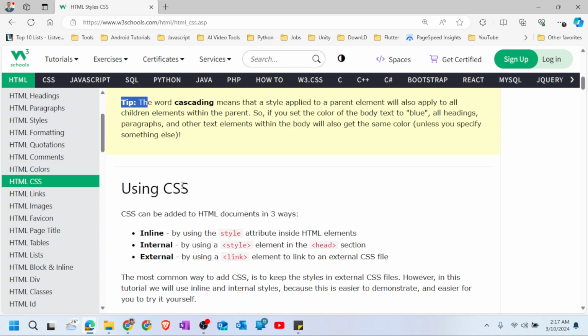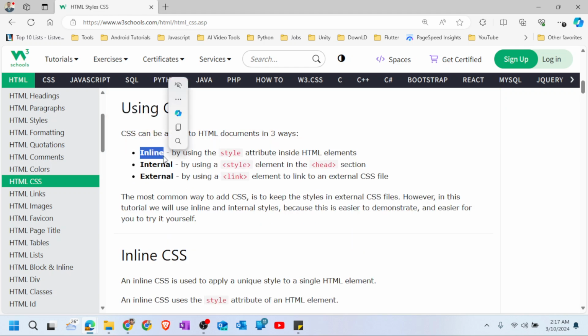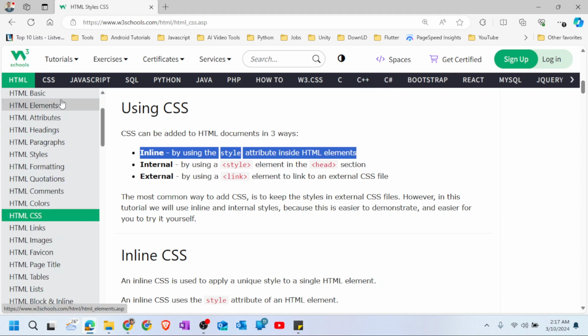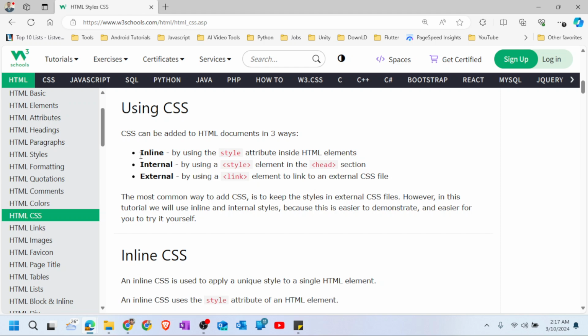Let's begin. The way we use it, basically, there are three different ways: inline CSS, internal CSS, and external CSS. We have been using the inline way of CSS in our previous examples. By inline we mean that we embed the CSS within our HTML tags as an attribute called style. As you would be familiar if you've been following me, we have been using style as an attribute and giving CSS properties and values. That is basically known as inline CSS.